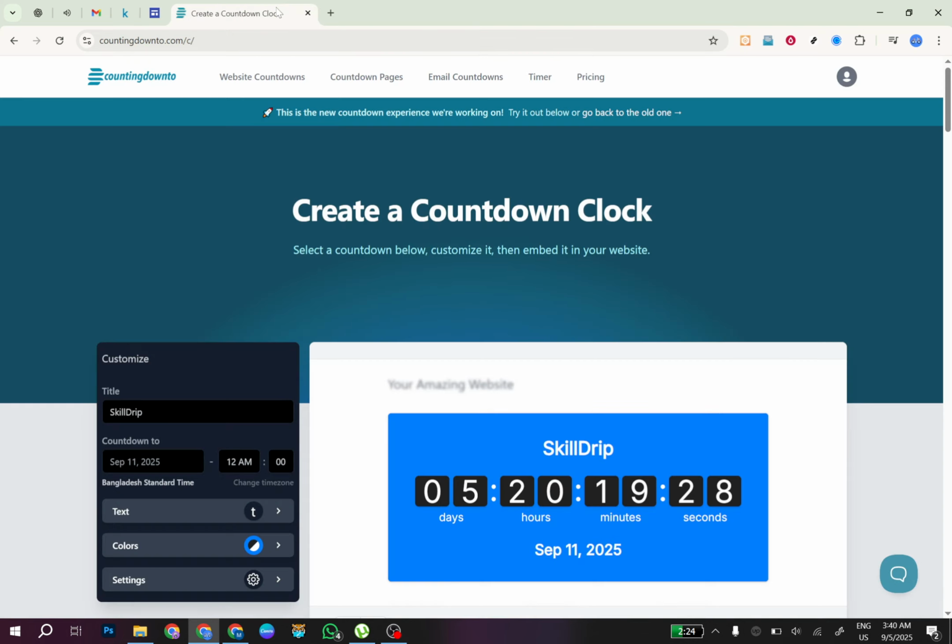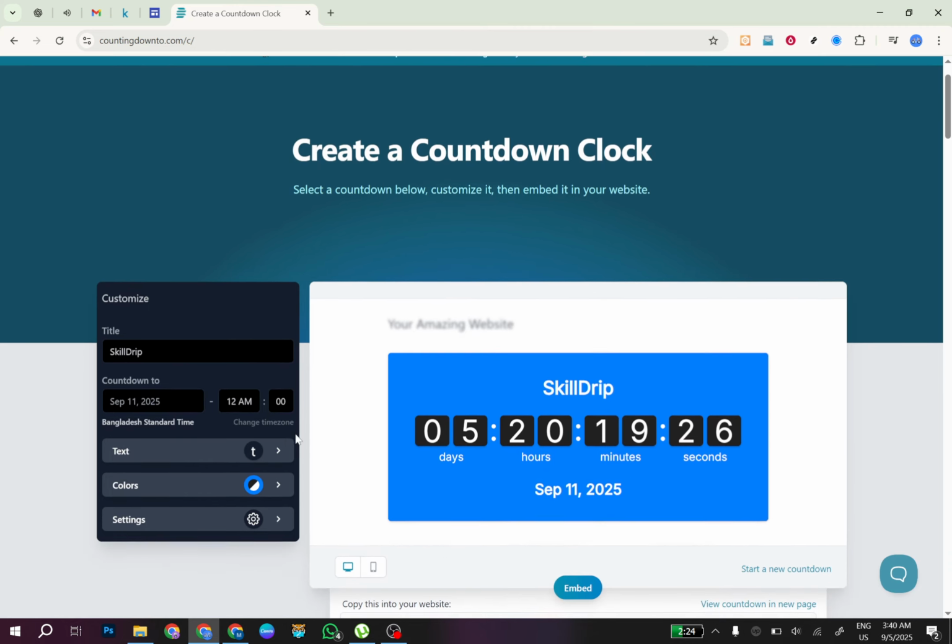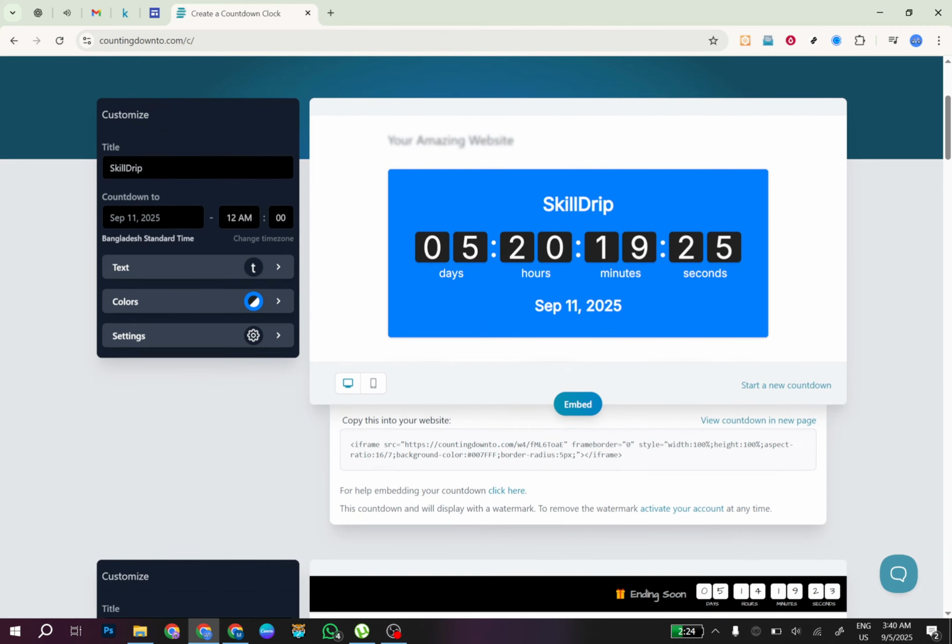Next, it's time to get the embed code for your countdown timer. Head over to a site like countingdown2.com. This site offers customizable countdown timers that you can tailor to your event's requirements. After configuring your countdown, copy the embed code provided by the site.